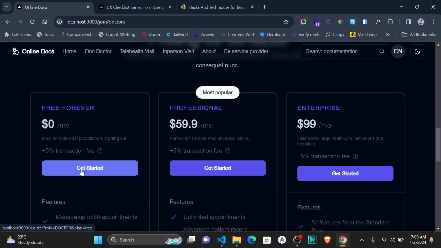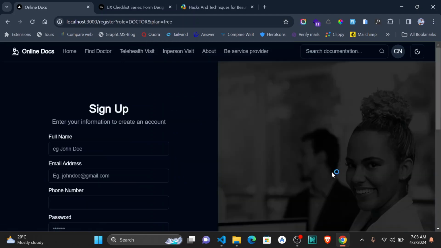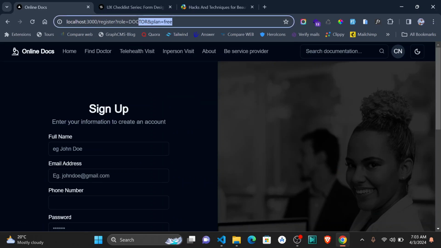From this point, they can choose the plan they want. Let's say a free plan. And then when they click on a free plan, it's going to take them to the sign up. And you can see there are different plans. So now this is the doctor, and the plan is free. You can get this information and then we use it on the sign up.